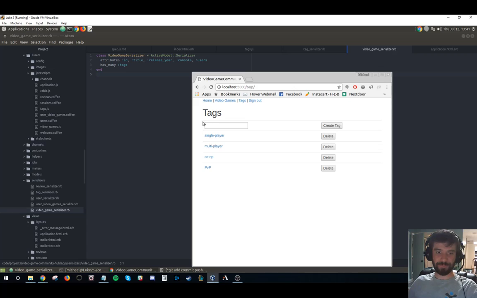So in this case, right now we're on the tags index page, and we are going to add a new tag through this form, submit it using this create tag button, and without a page load, we'll see the new tag render and add on to this table of indexed tags here.